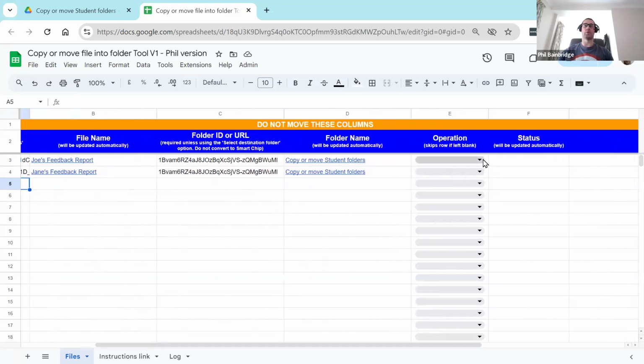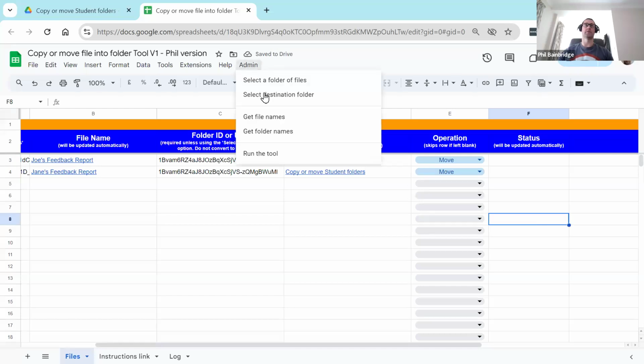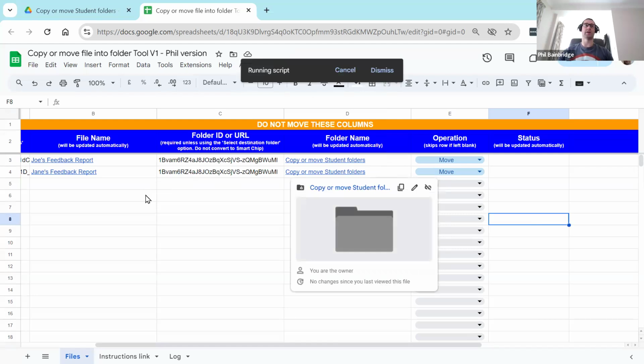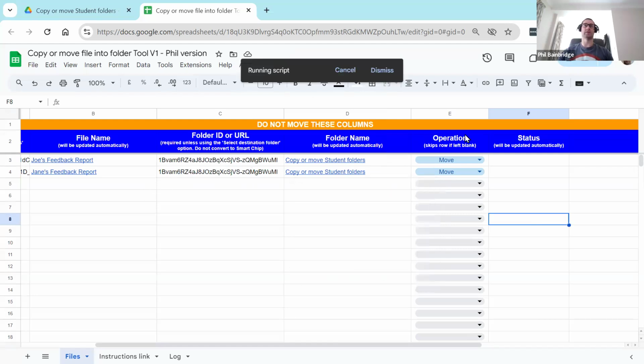So as we did before, we can go to the operations. Let's do move this time. As I mentioned, you could mix them. That's absolutely fine. But we'll just do move because that's the last one to show. So again, I'm going to go to the admin menu and I'm going to select to run the tool. And it's going to go down row by row. It's going to make sure there's a file ID, there's a folder destination, and there's nothing in the status column so that it can bring it across.